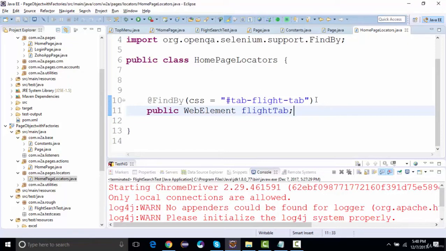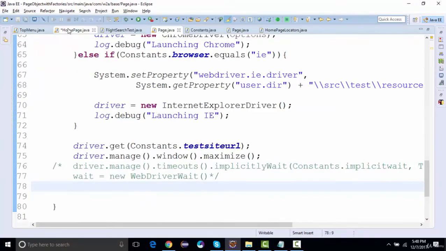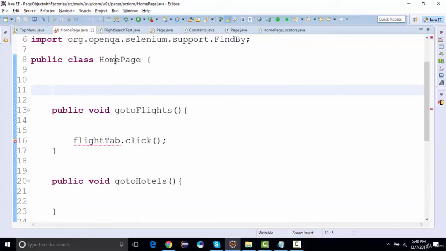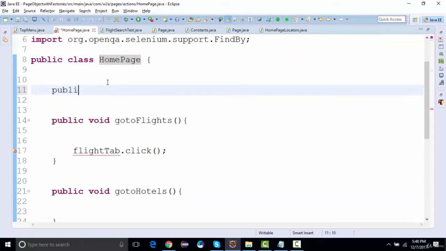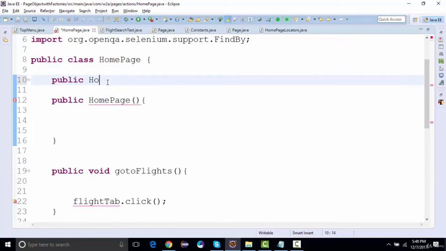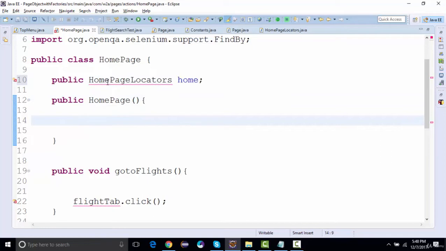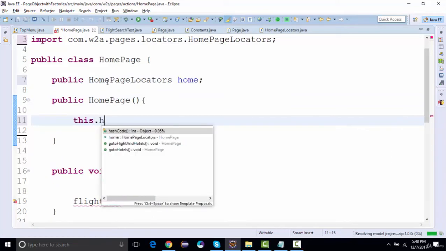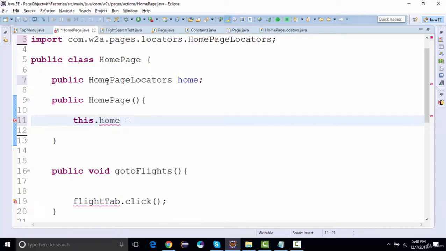So what happened, whenever an object of home page is created, we're going to create a constructor of home page over here. Constructor of home page. And in this home page, we'll say public home page locators home like this. And we'll import this home page locator class. We'll say this dot home. This is your global home variable equal to new home page locator. Just be with me for some time. You should be able to understand what I'm doing at the moment.